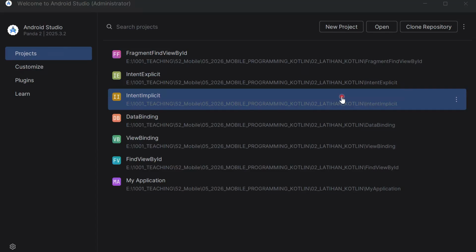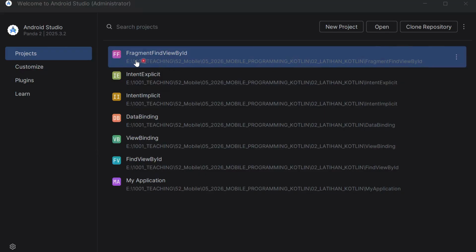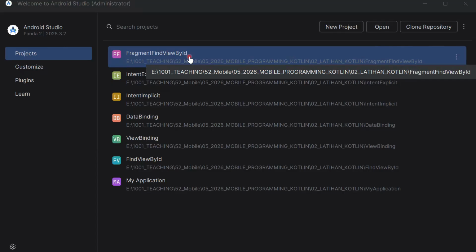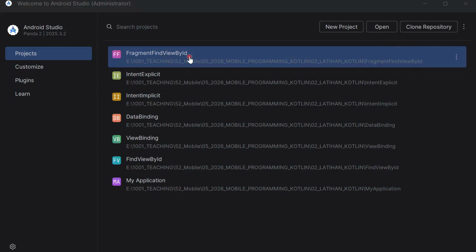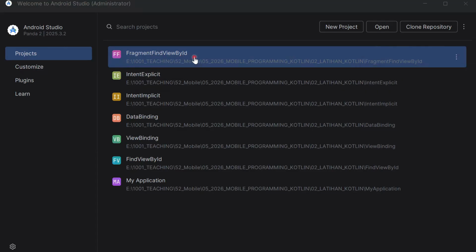All right, so we call view binding, but previously we have finished the fragment find view by ID, and as we continue to the fragment view binding, all of the things that we have completed in the fragment find view by ID, you should repeat that to make the fragment view binding, and we can continue from the result of the fragment find view by ID.